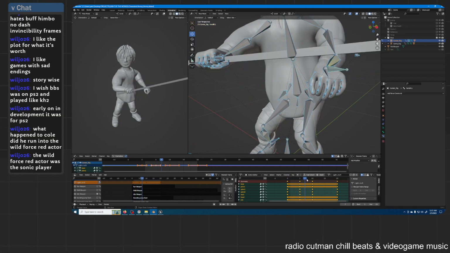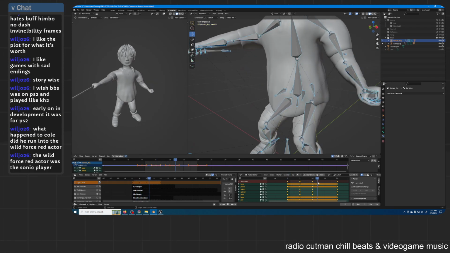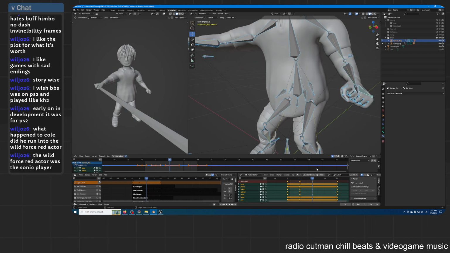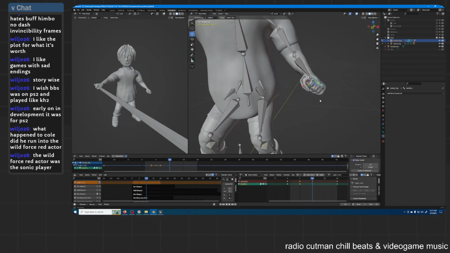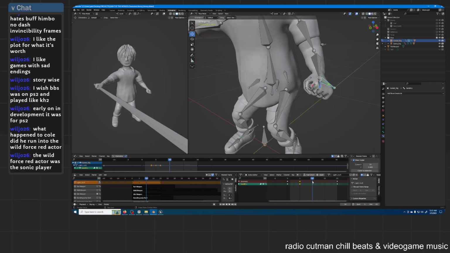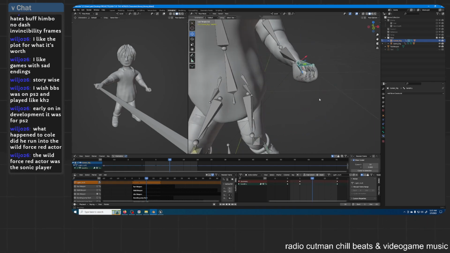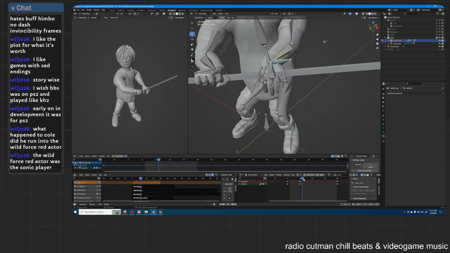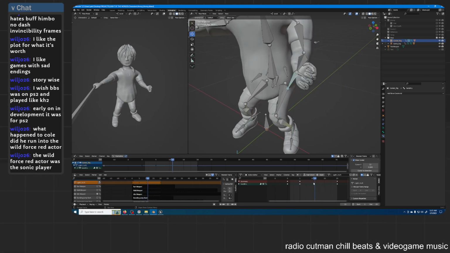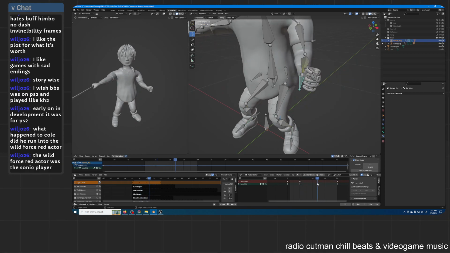So his hand still does the front flip. Well, okay, it's because I didn't update this keyframe yet, so I have to do that. Let me just get rid of the hand movement and see what it does. It still does a front flip. Why are you doing a front flip? Why does the hand feel the need to do a front flip?